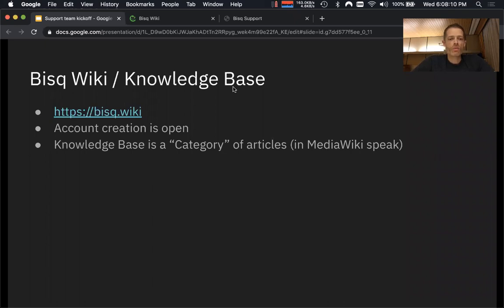And in terms of it being a knowledge base, right? It's pretty clear to me that this is going to grow well beyond a knowledge base. Indeed, it already has, just in some of the pages that have been created, and I'm going to show you shortly.